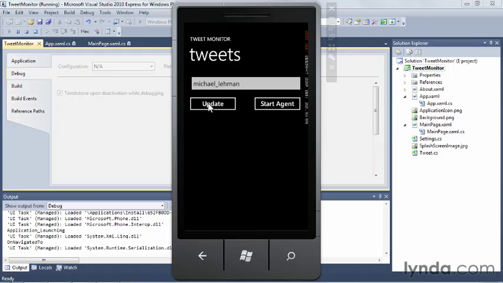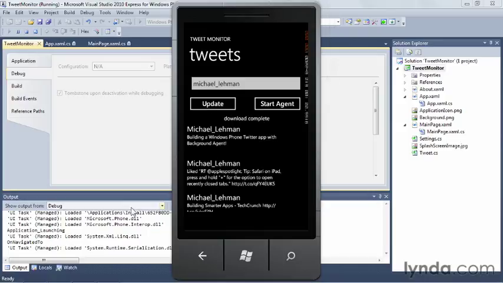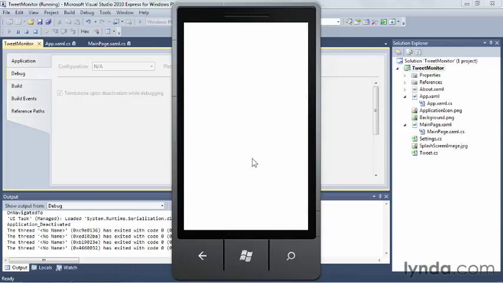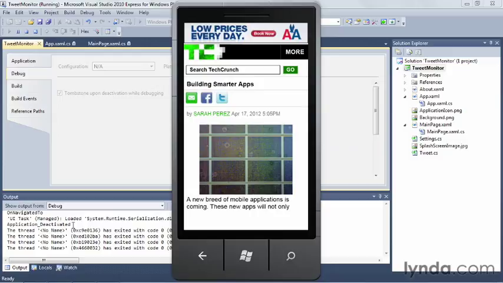So here we go. Back to the emulator. We're going to click Update, download some things. You can see we got application launching and onNavigatedTo output here, meaning we started up the app and we got to our page. Now when we come down here and click on the link, you're going to see application deactivated. That's the call that happens when your app gets tombstoned.